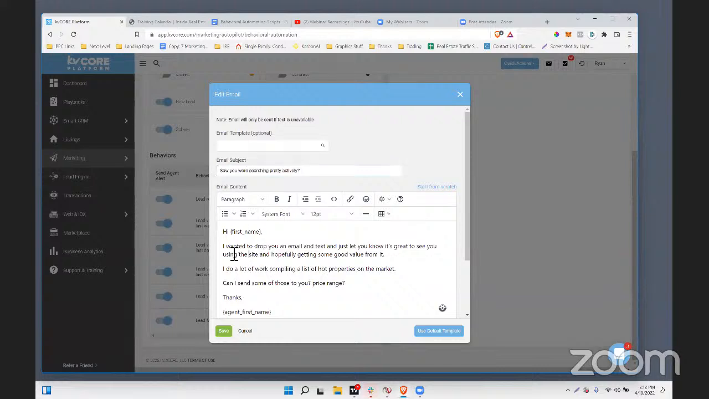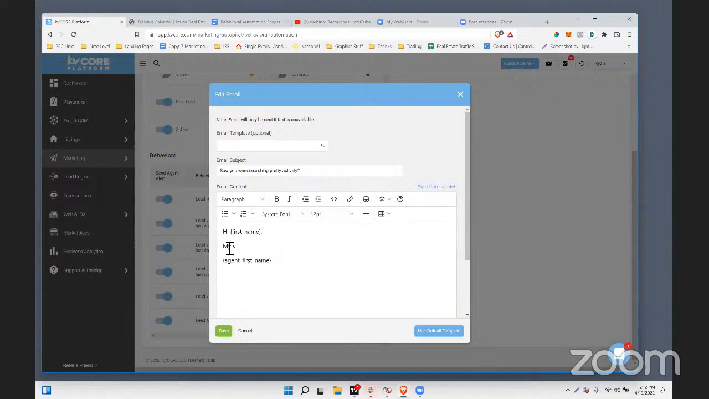So in this case, what I'm going to do is I'm just going to be really transparent about what's going on. Hi, first name. My system sent me an automated alert. So what are we doing here? We're saying, hey, we use automated systems. We're pretty savvy, right? But we're letting them know that the reason we know is because our system told us, sent me an automated alert that said you were on our site a handful of times in the past week.